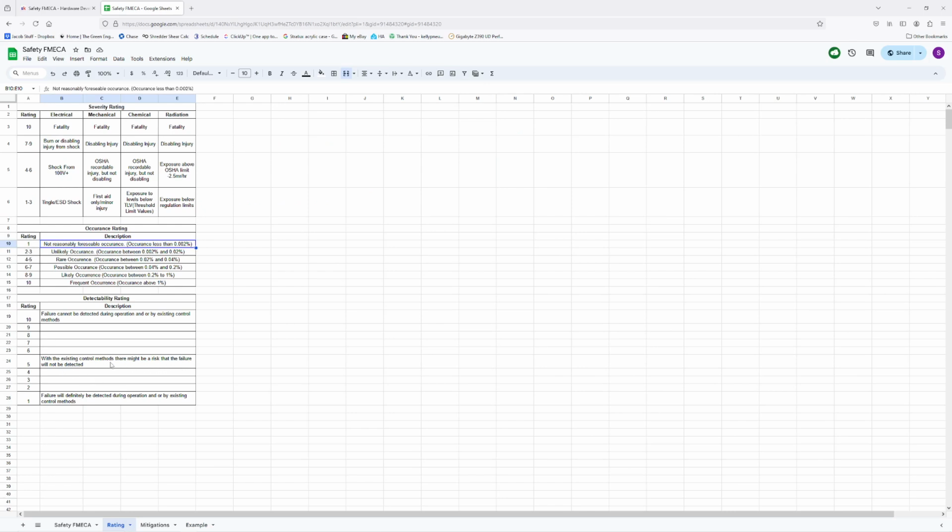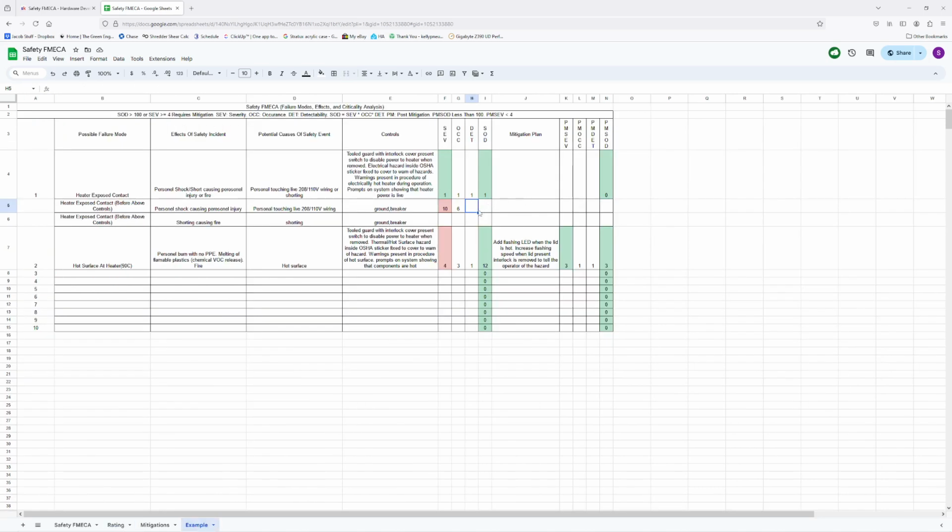With the existing control methods, there might be a risk that the failure will not be detected, right? So here with the existing control methods, basically there is none. So I would say this is like a 5 or 6. So altogether here, it looks like I didn't put this one. So here it has the suggested. So there you go, 300.